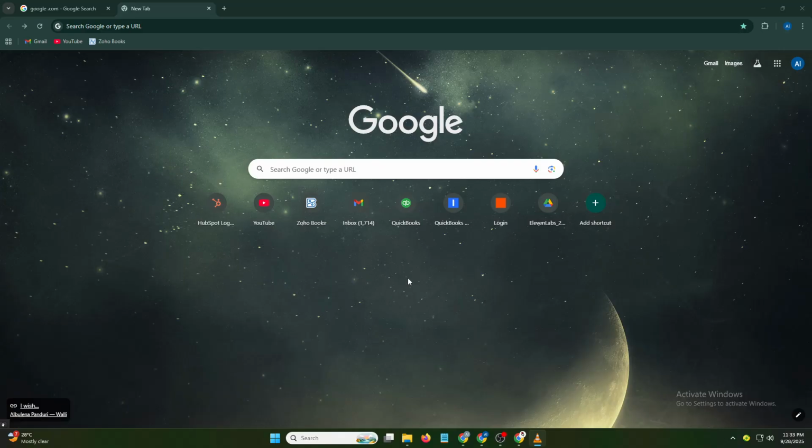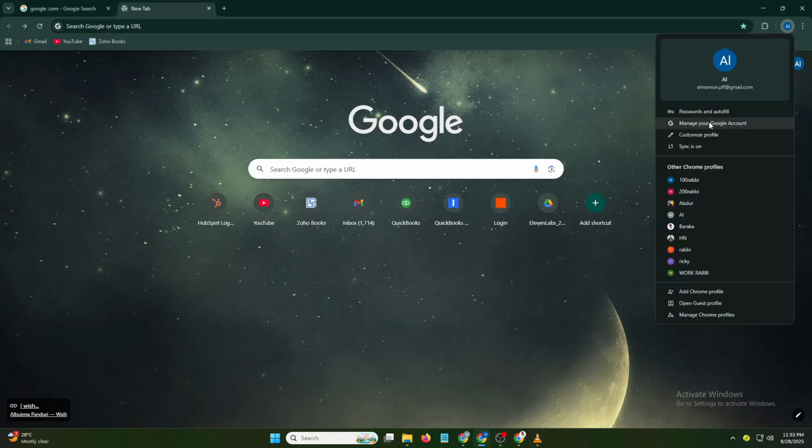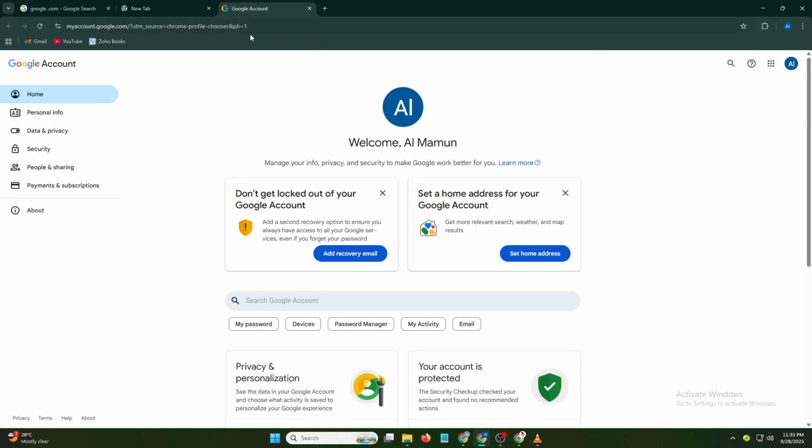Access your Google account settings. First, open any web browser and go to the Google homepage. In the top right corner, click on your profile picture or icon. From the drop-down menu, select Manage your Google account. This will take you to your account dashboard.